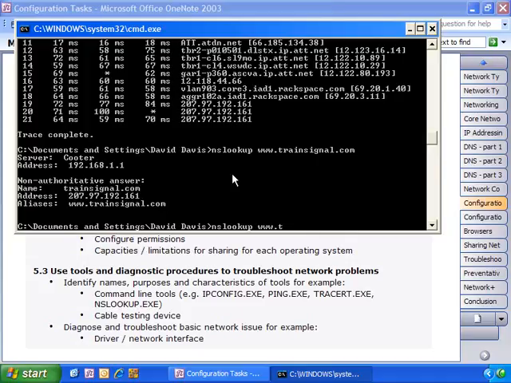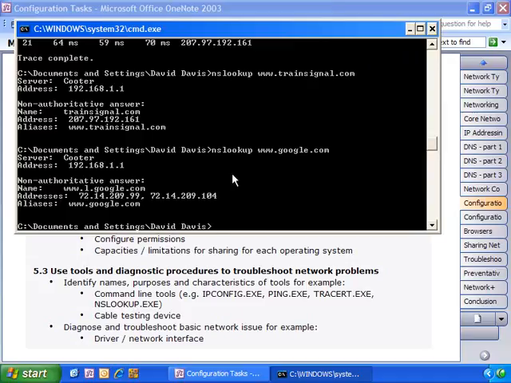Let's try another one. So here, this web server has two different IP addresses that will respond to the www.google.com domain name that I provided.